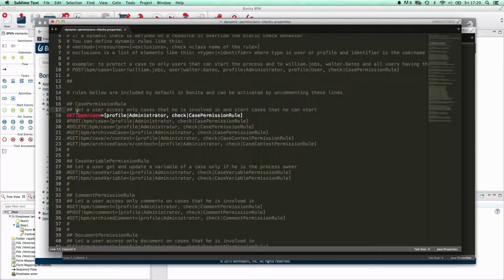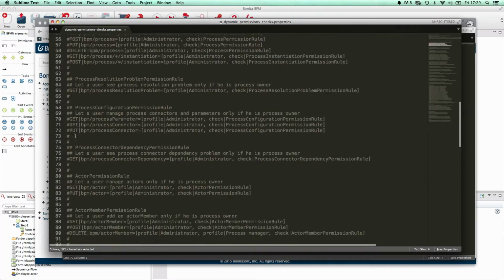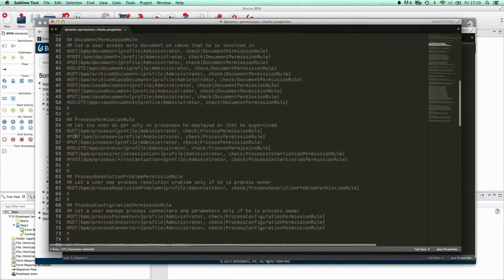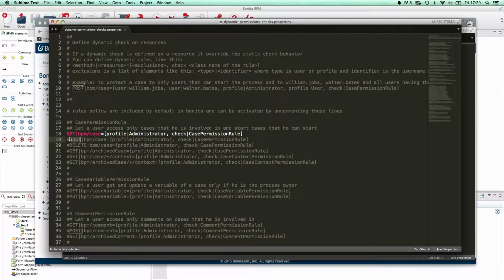In this case, if I activate this rule, I will say that the currently logged user will be able to access the BPM case resource using the method get only if they are part of the administrator profile or if they satisfy this check, the case permission rule check. In a moment, I will show you what this case permission rule is and where we can find its content. But for now, you can activate this rule by simply saving this file and restarting your web server. You could do even more by uncommenting all the rules that we can see here for having the full security. So if you want to be 100% secure without even thinking about business aspects, just uncomment all those rules and you'll be fine.